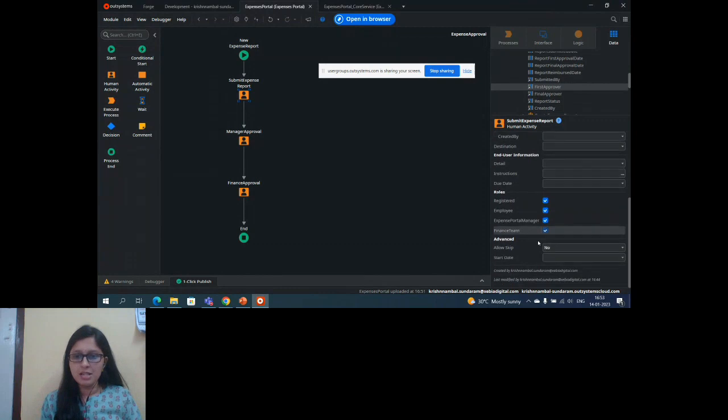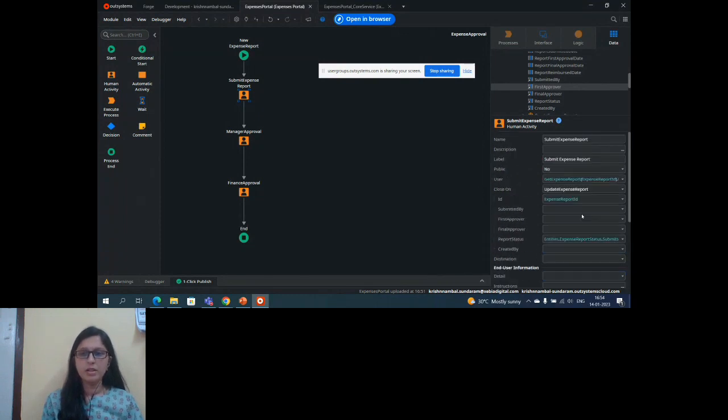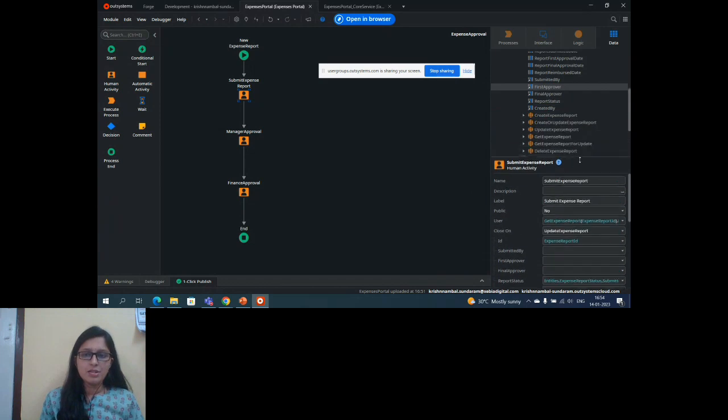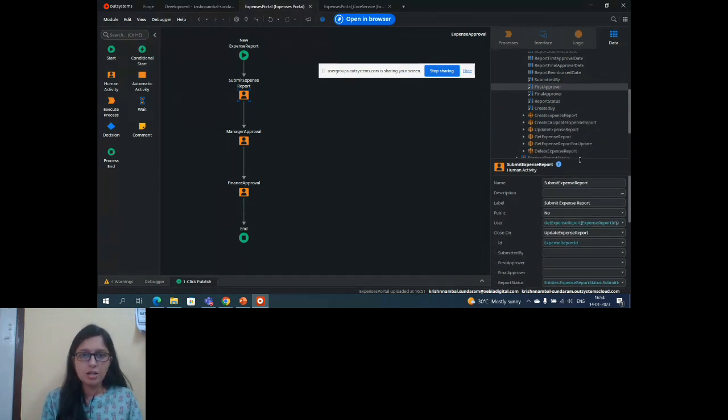If that is the case, then yes, you can very well go for start date and due date. You can provide all that. And then if anybody can skip that particular human activity, then yes, you can definitely choose this option, allow skip to yes. Okay, and then the next thing that we are going to see is task box.